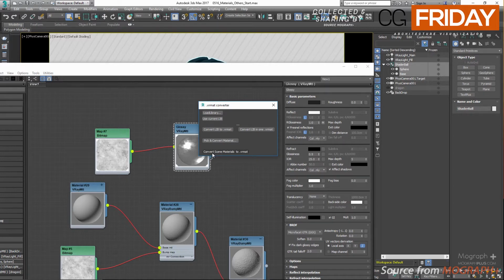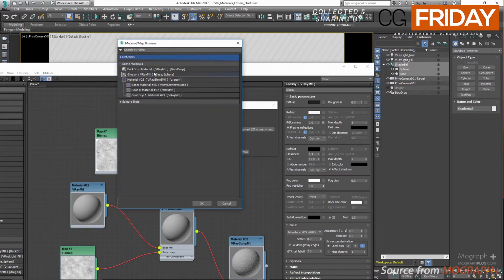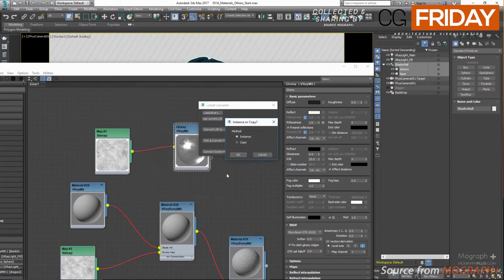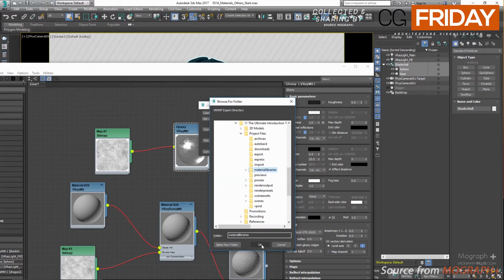In this case, let's choose pick and convert material. From the scene materials, select glossy, which is the name of our currently applied material on the shader ball, and press OK twice. Now you need to define where you want to save the .vrmat. I'm gonna save it in the material library folder in the project files for this course, and press OK.